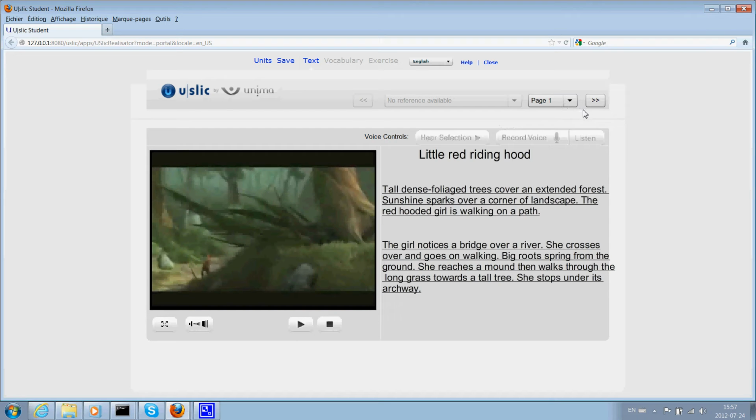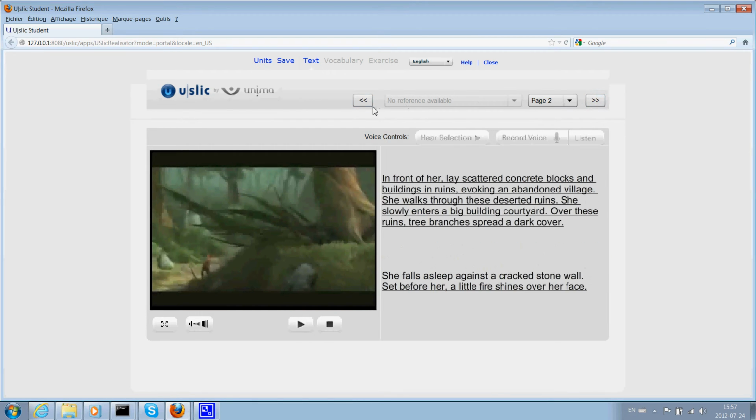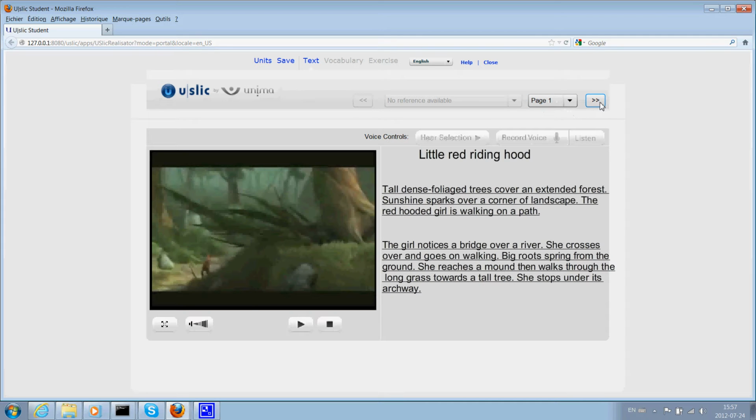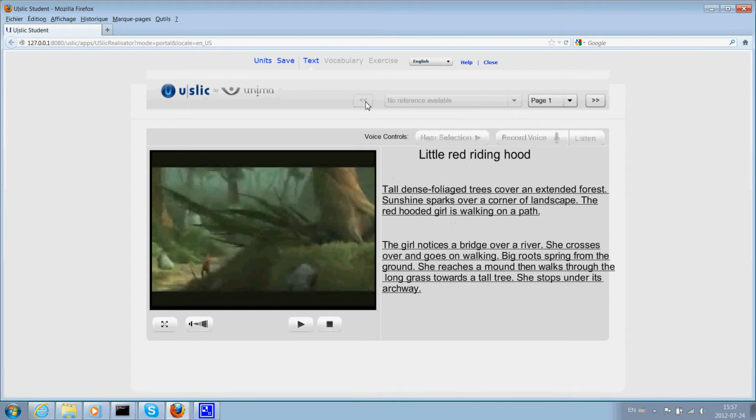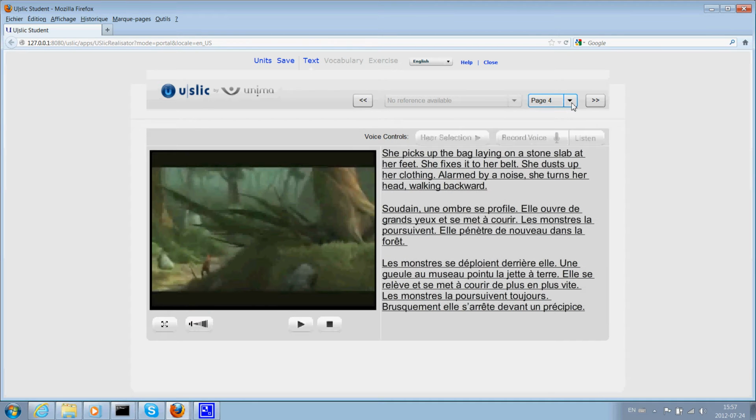It is also possible to navigate using those buttons back and forth. So we can go forward to the next page, or backward. It is also possible to navigate using this combo box here and go to any page of our choosing.